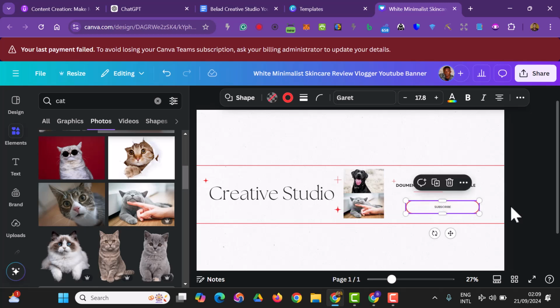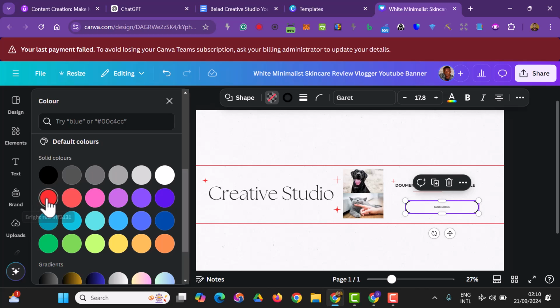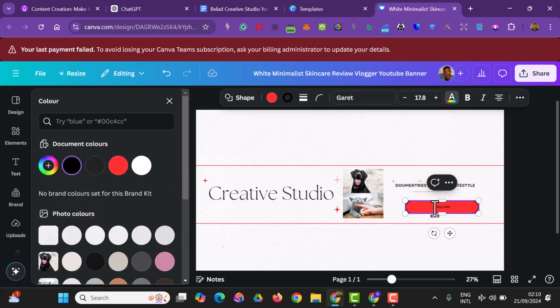So we could have something like this, and here is the outline. I can make the outline black, and I can make the inner part red. So we have something like that, yes. And I could make the text white. So let me just copy this. I could make the text white and make it bigger.